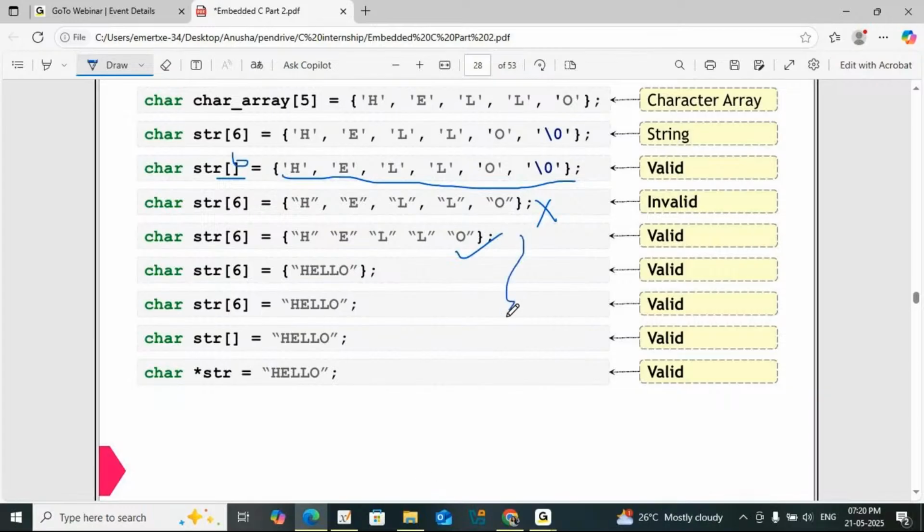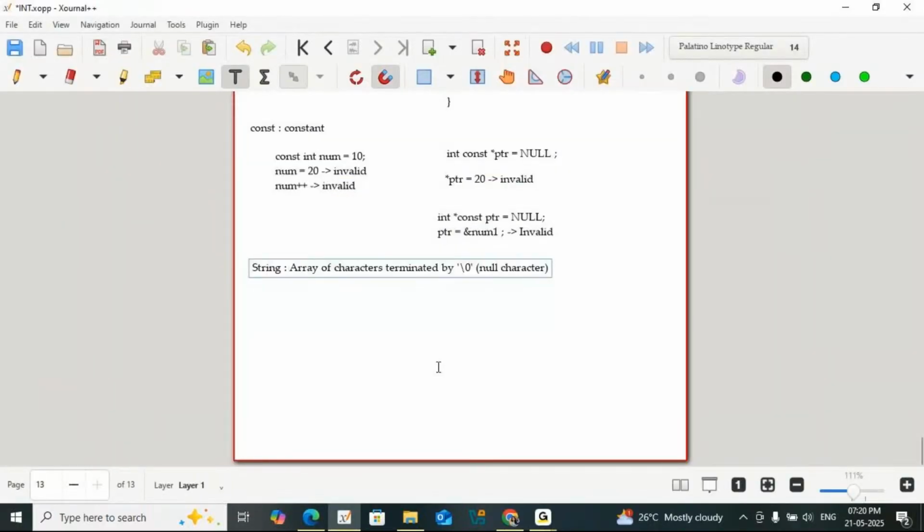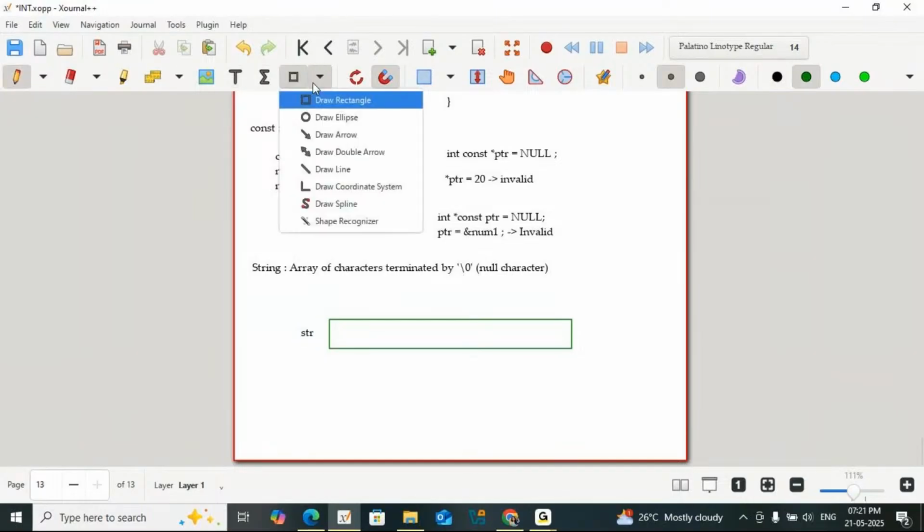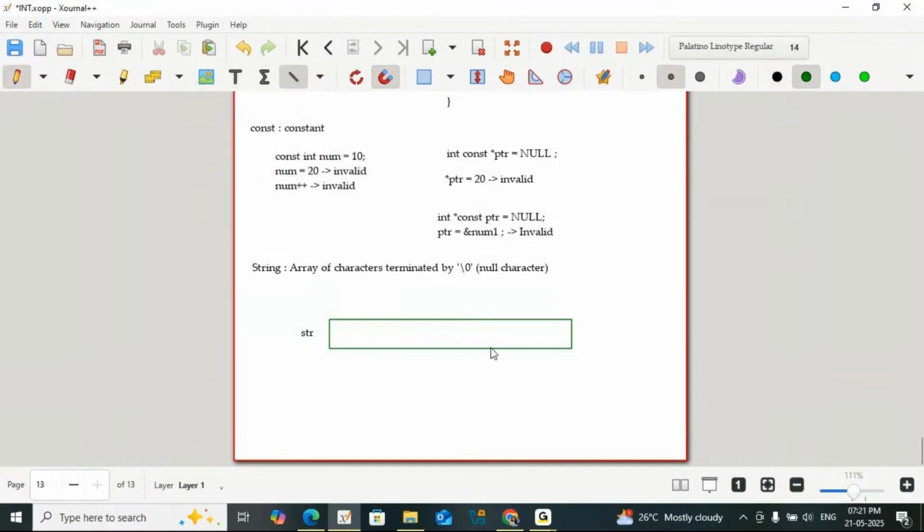In all of these cases, you are going to have an array called str taken. Let me say like this. So this is an array called str which is of size 6. So this str will get 6 bytes of memory allocated and it is filled with 6 characters.